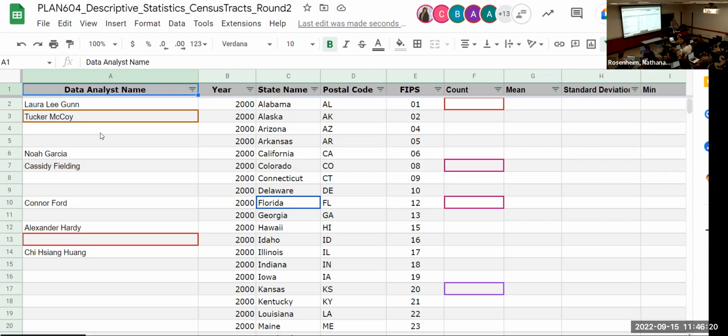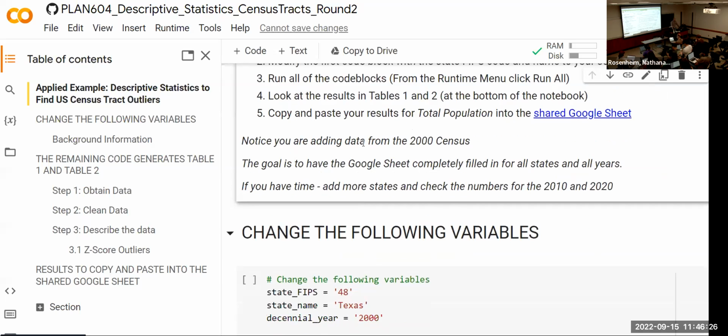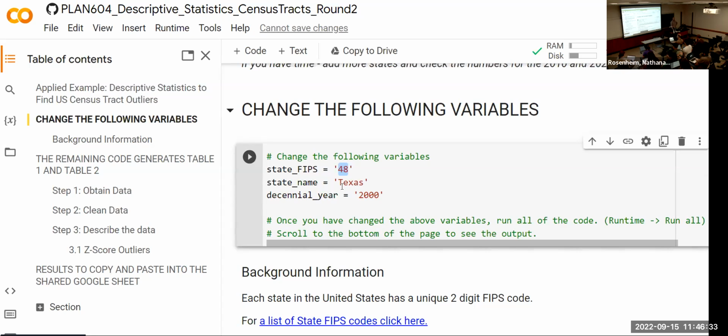Everybody have a state that you've claimed? Very good. So the information on the Google Sheet will give you the FIPS code for your state, the name of your state, and we're going to look at this for the year 2000.